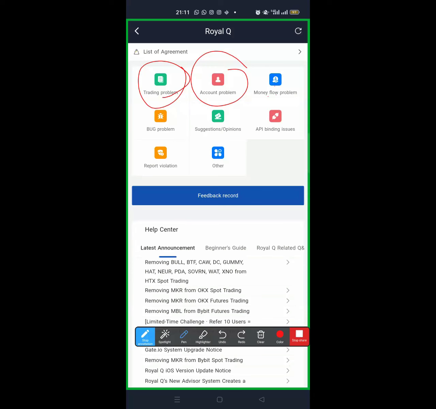Account problem, money flow problem, that's maybe from rewards. You have a bug. You are experiencing something like what I experienced about who is supposed to be my counselor, come on here. Suggestions, opinions. Yes, opinions are welcome. You have an API binding issue. So all this you can use.